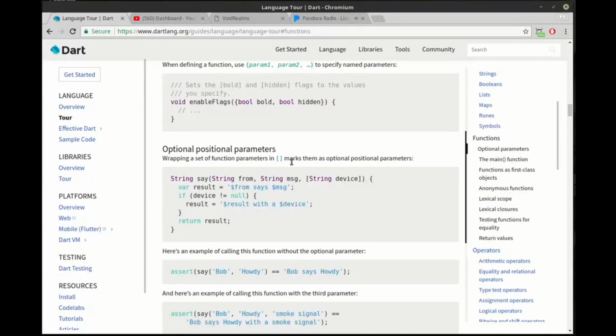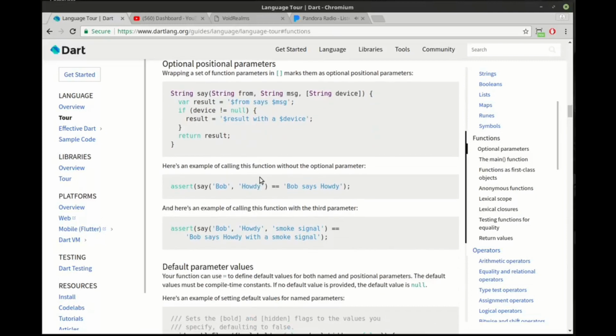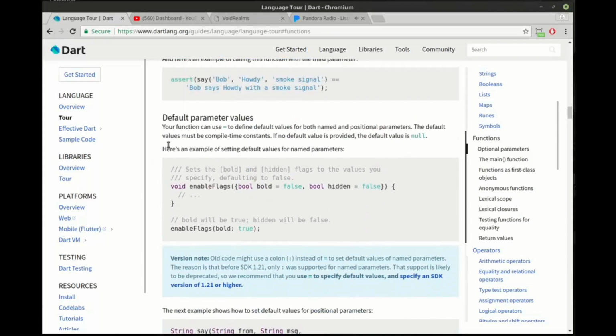So let's go back to the tour here. There's some really good examples, and if you're not familiar with any of this at all, you should really just play with some of these and figure out what they do. One thing you can do is default parameter values, and this is built into almost every language. Your function can use an equal sign to define the default values for both the named and the positional parameters. The default values must be compile time constants.